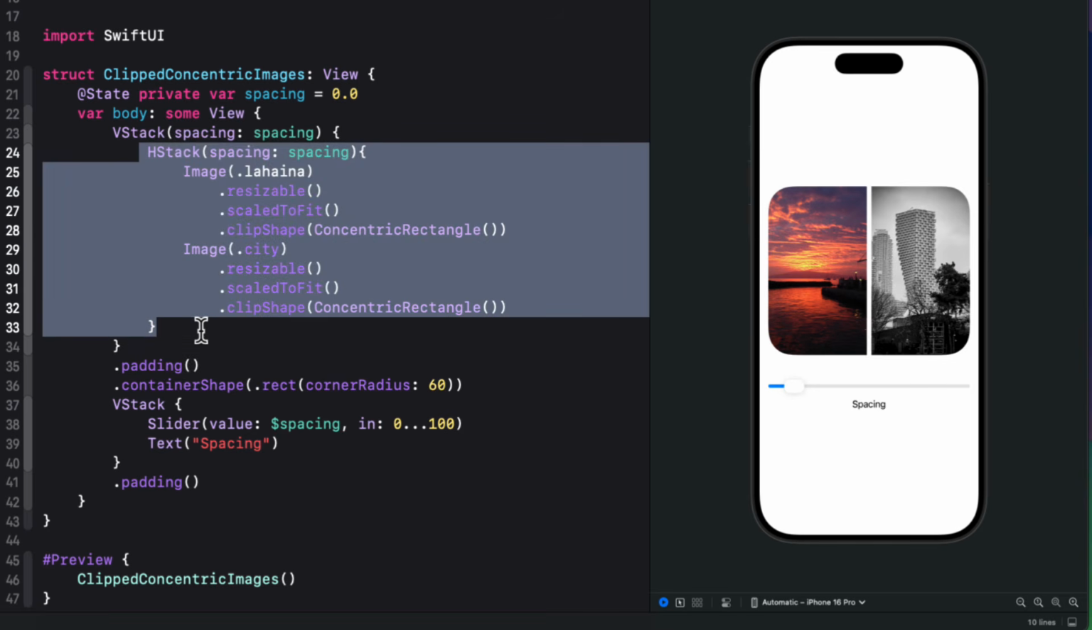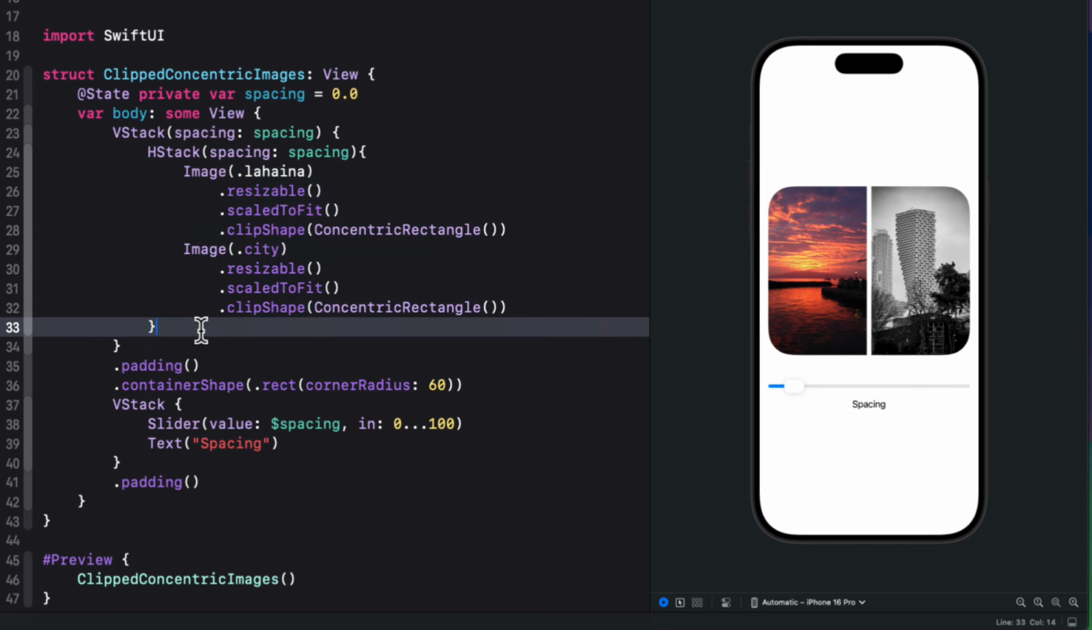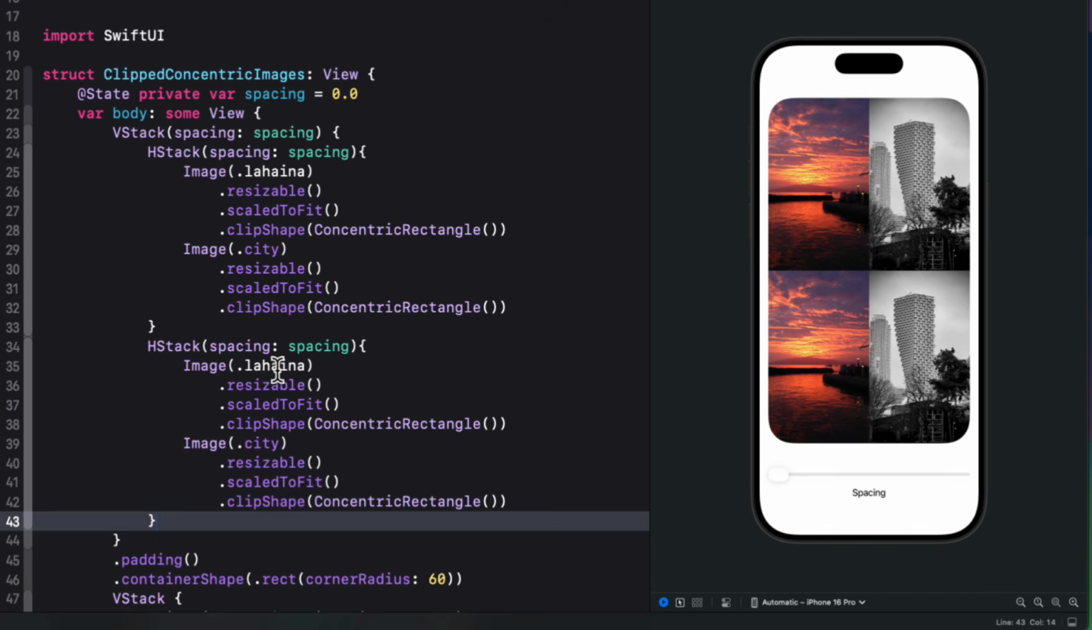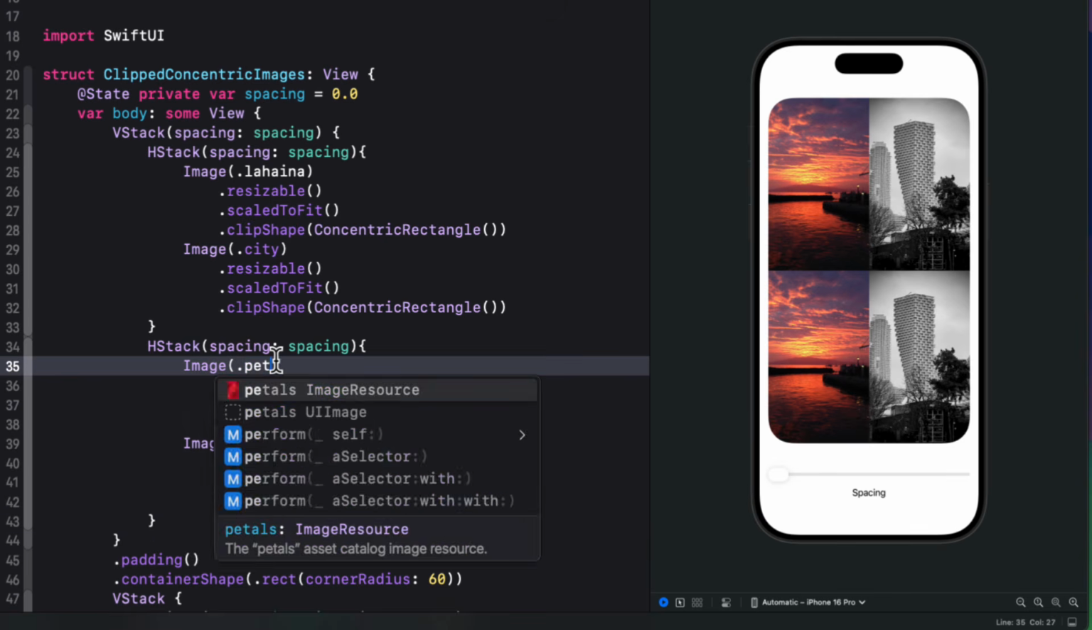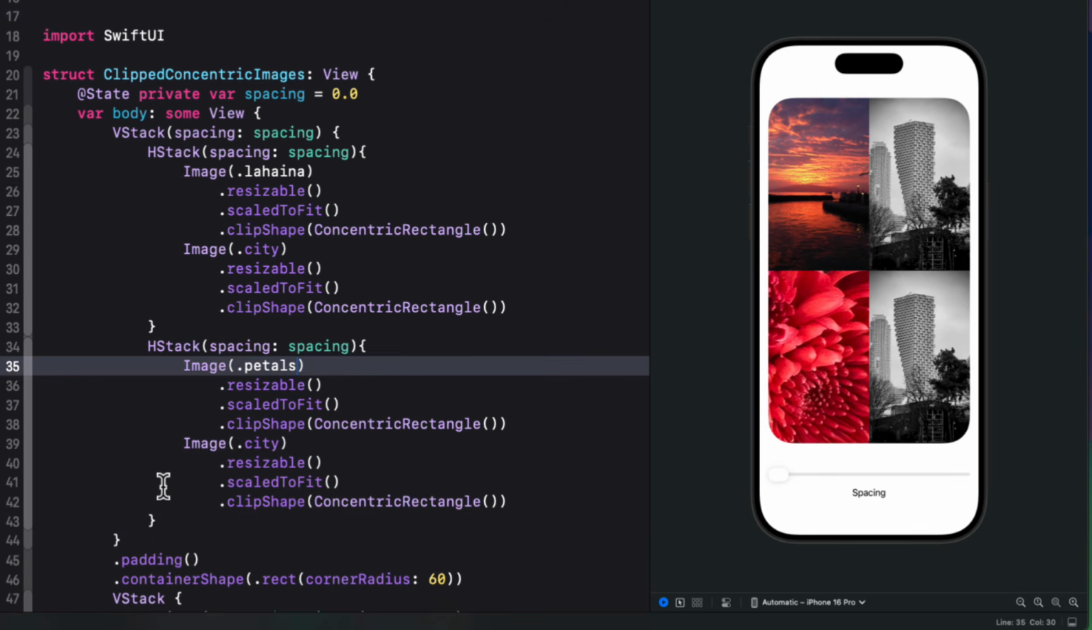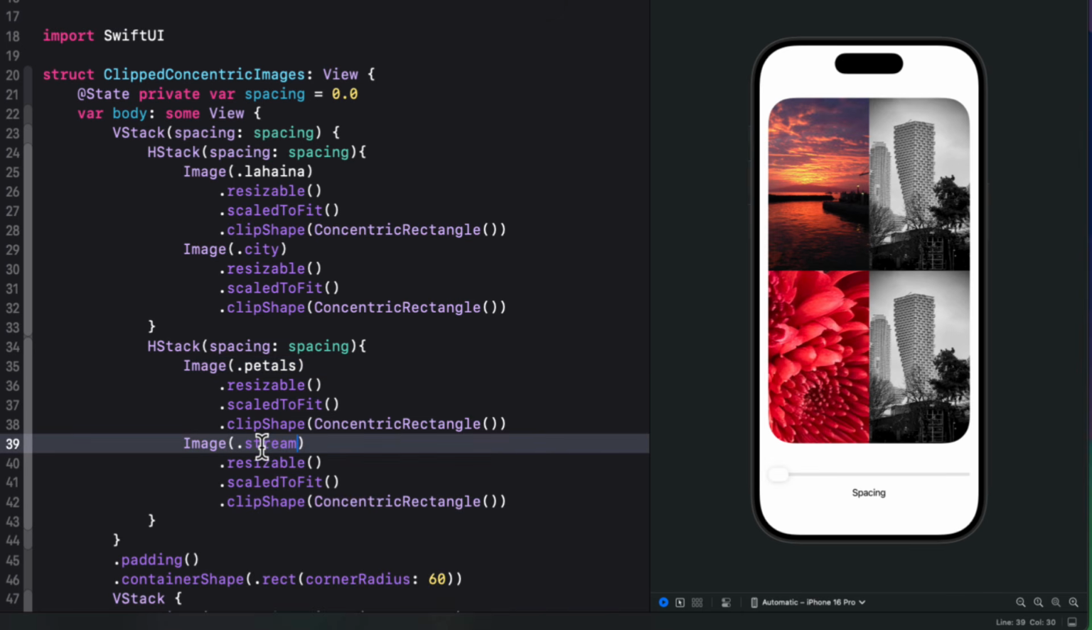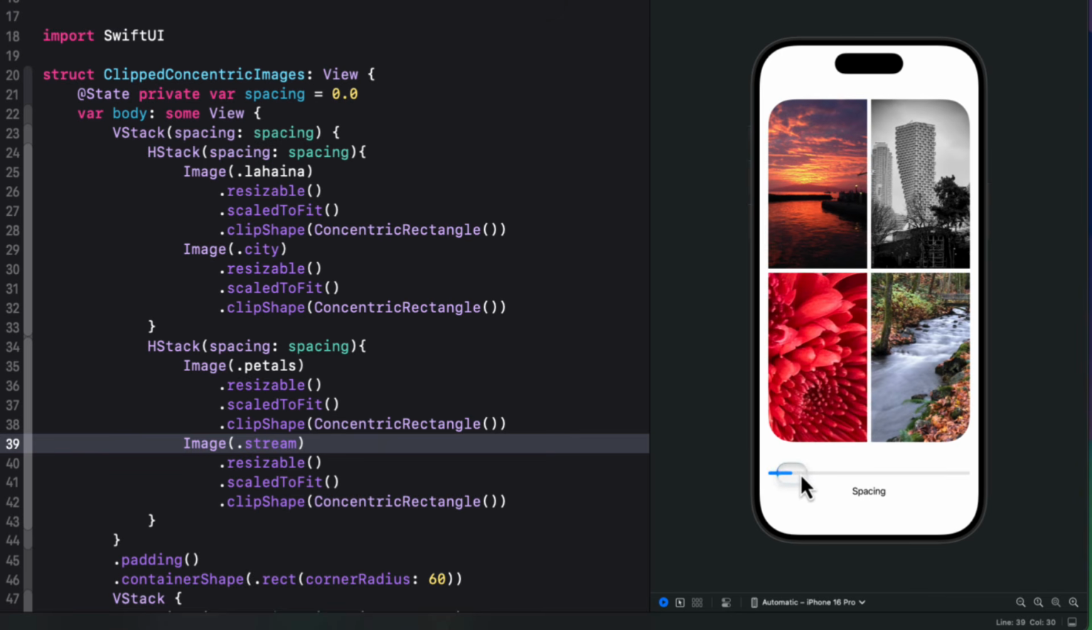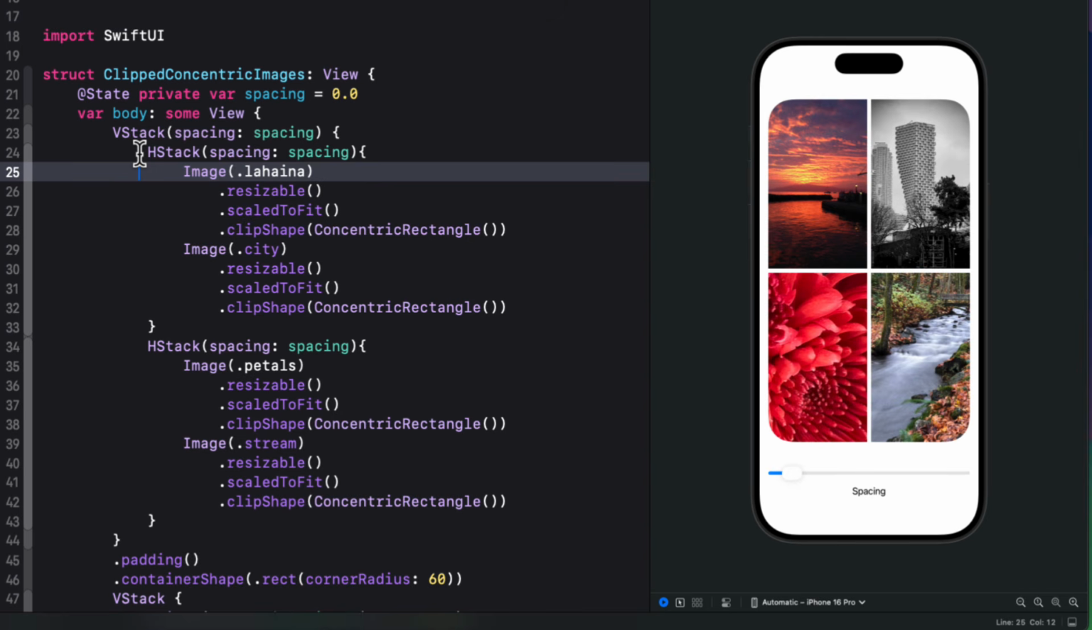This is nice. So let me copy this H-stack and add it as a second element of our V-stack. And I'll change the assets to my other two images, the petals and the stream. And I can adjust the spacing, and it kind of gives me a nice look. Just the outside corners again are rounded.